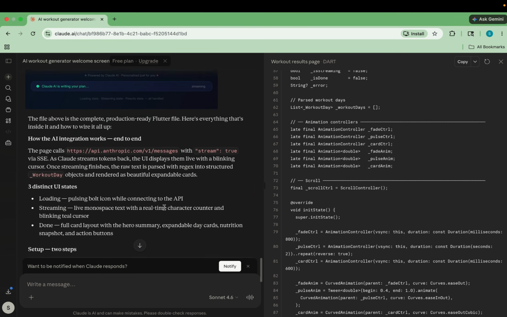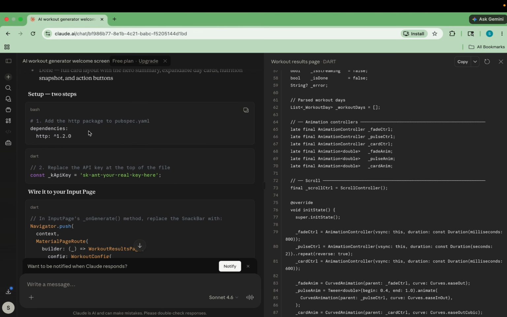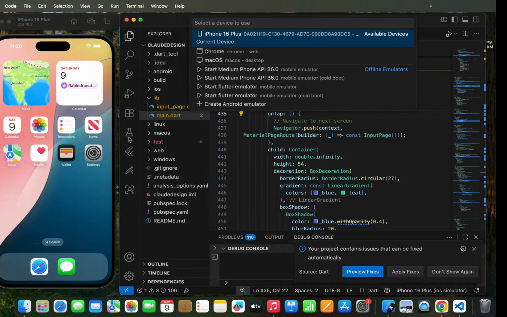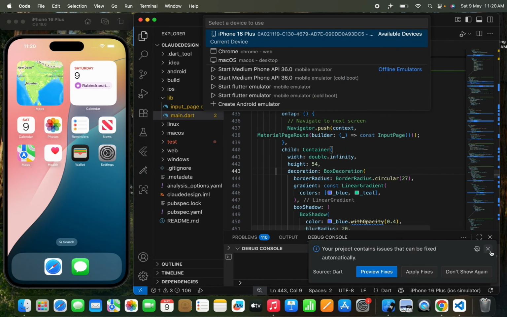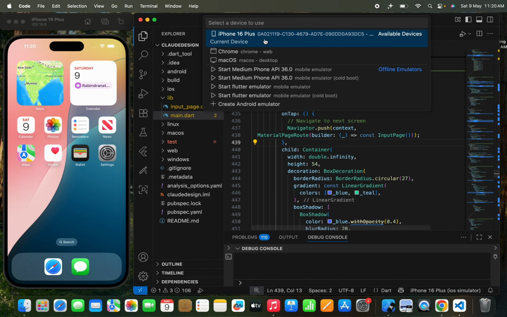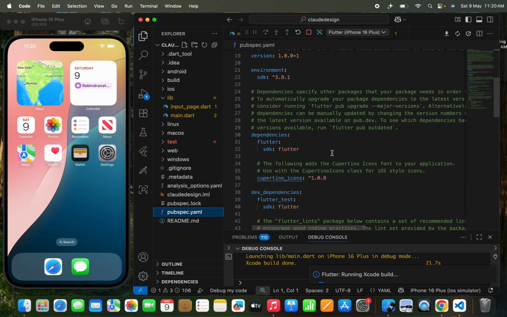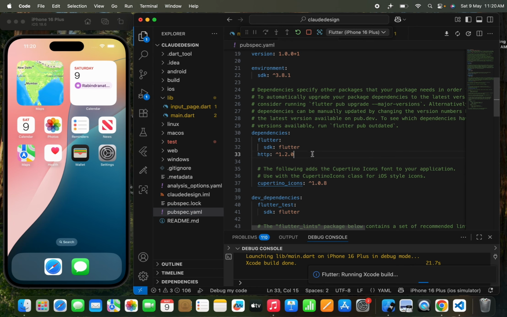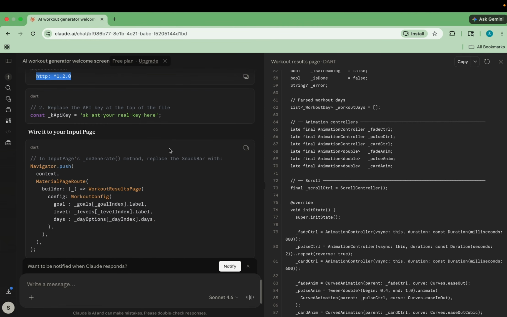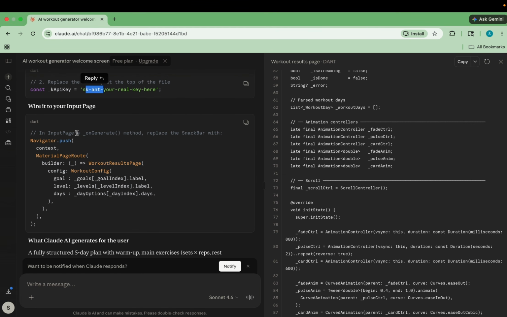Okay, now these are all the things that have been shown, and it also told me to use a dependency like the HTTP package. So let's copy this and let's directly paste this first. Okay, now let me run this app first, and we'll just move to the pubspec.yaml file, and under the dependency I just need to paste this package. Okay, now once we paste this package, it has told me to use an Anthropic API key that simply starts with sk-ant, and then I need to just make some changes in the input page as well.